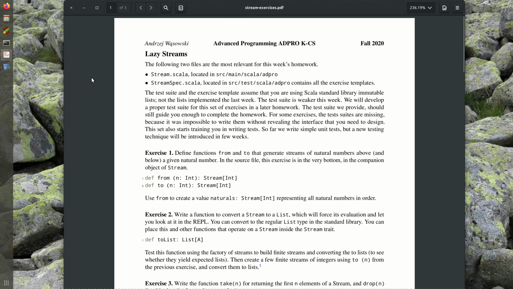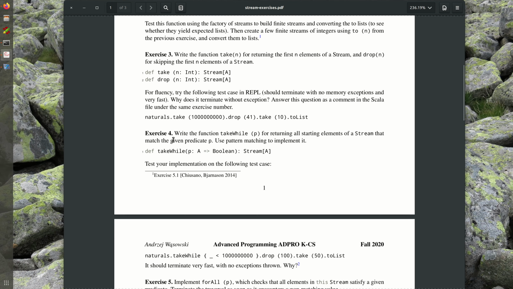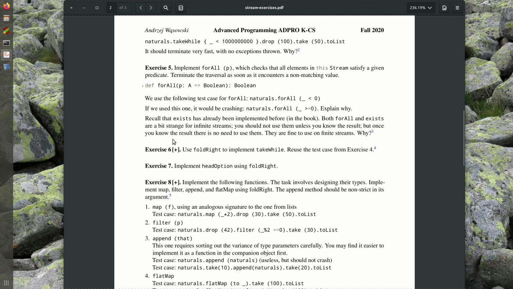Okay, welcome to the fourth set of exercises in advanced programming. Today I will try to solve one of the lazy streams exercises. And again, I will not start from the first exercises because I think the firsts are fairly easy and similar to what we had before. But I'd rather pick one of these things that are a bit more challenging, which might mean that this video will get a little bit longer.